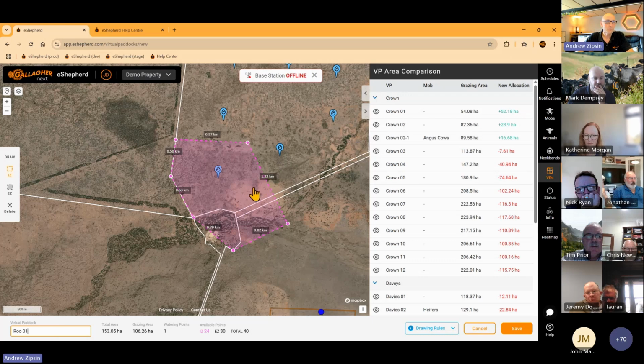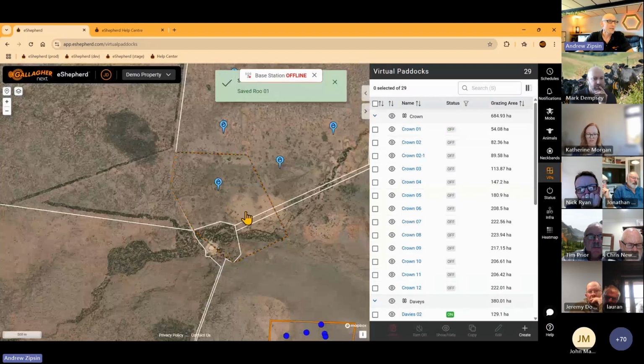Now, there were some questions in the previous webinar around the area that we've just allocated here. Note that there are two areas shown down the bottom. There's the total area. That's the total area of my pink outlined polygon. And then there's the grazing area. Now, the grazing area, the platform has worked out that the largest segment is in this area here. So it's taken the intersection of the physical fences and the virtual fences, right? So I've got 100 hectares being allocated to the animals in this area here. So that's just a little bit of an aside on area calculations. So I'm going to save that. So there's my virtual paddock.